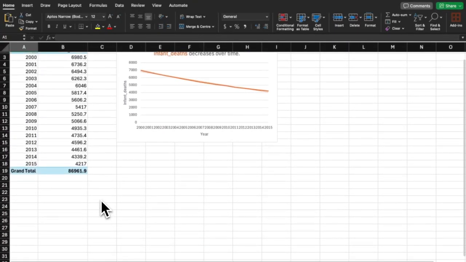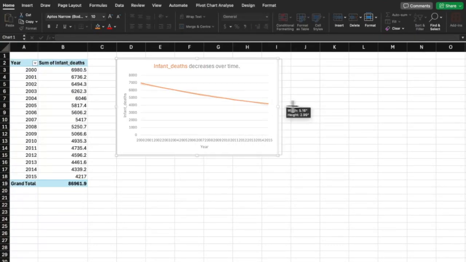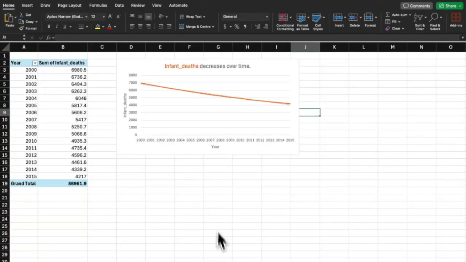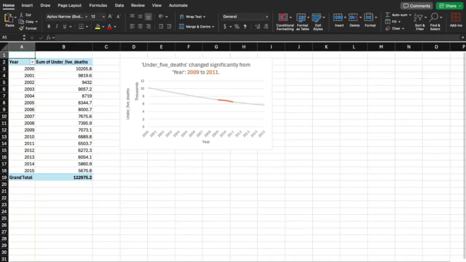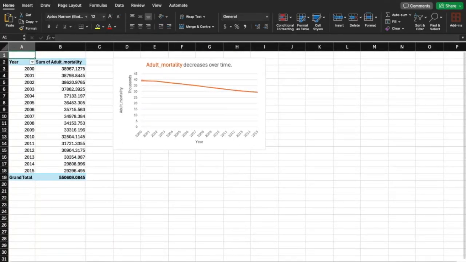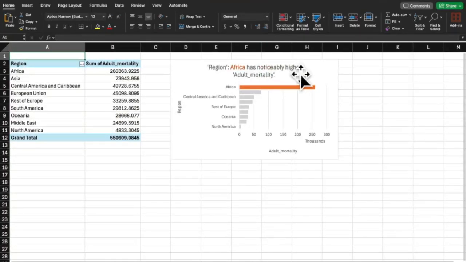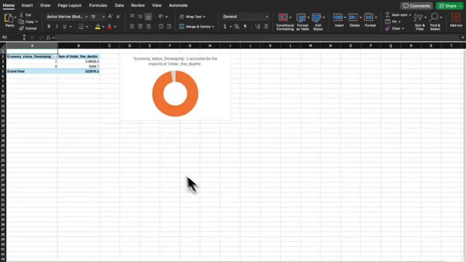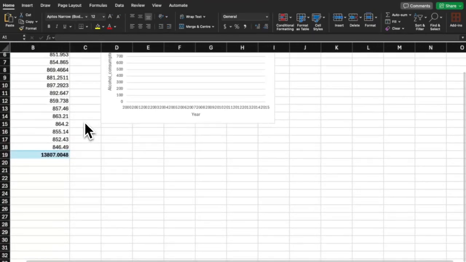This is infant deaths by year, and as you can see, infant deaths are decreasing every year. This is really important data which I will analyze further. Also, under-5 deaths significantly decrease, and adult mortality decreases over time. All these values are decreasing recently, and this also says Africa's adult mortality is noticeably high. This is important information as well. And this is economic status by developing countries, which account for the majority of under-5 deaths. This is sad information.